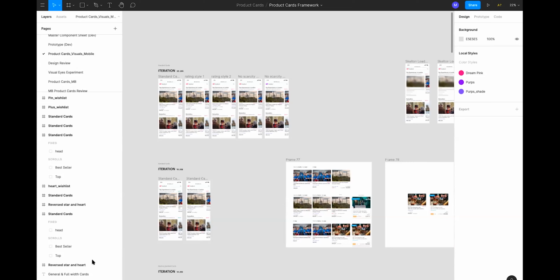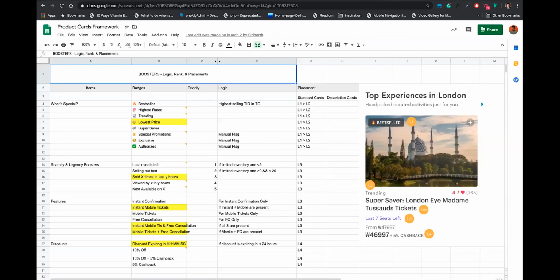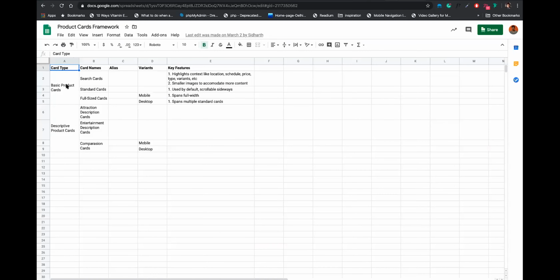I'll share the sheet with you as well. You can see the card nomenclature, and this happens with everything at Headout. We name things so that everyone is on the same page. You can clearly see here the card types and their names as well. In basic product cards, we have search cards, standard cards, and full size cards. So we discuss with the team and tell them these are the names we are calling it, so that everyone uses the same name, and we are not confused about what items we are talking about. So definitely one of them was nomenclature, naming things. Why we are calling it boosters, why we are calling it L2 or L3.